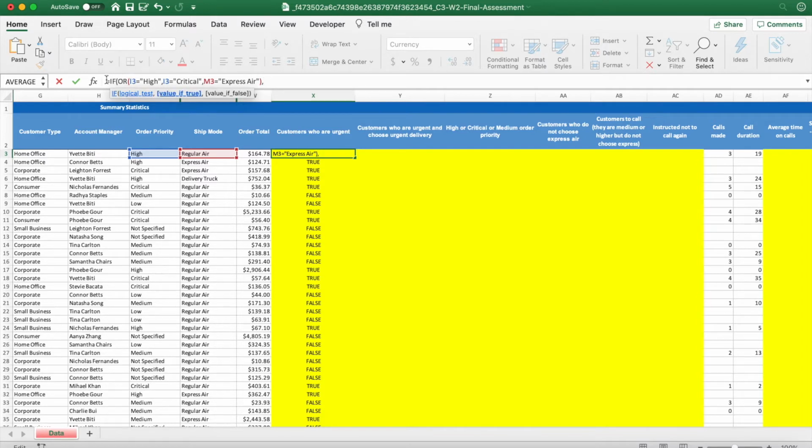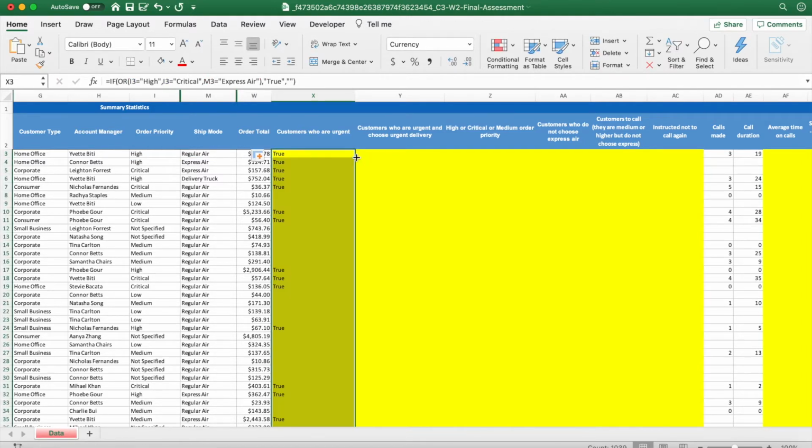So, therefore, we use the if function. The if function with these requirements, and then what happens if true is quotation marks, true. And if we don't want anything to happen if it's false, then we just put two quotation marks with nothing in between. Then click enter. And you get true. Double tap once again. And this is what you get.